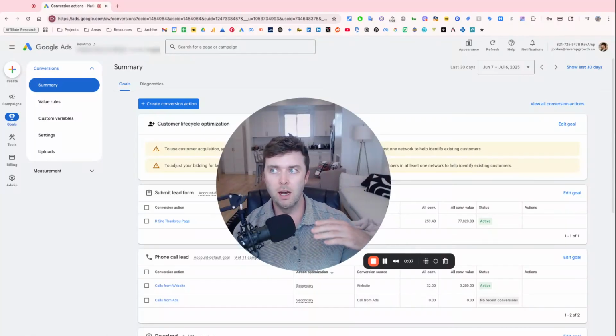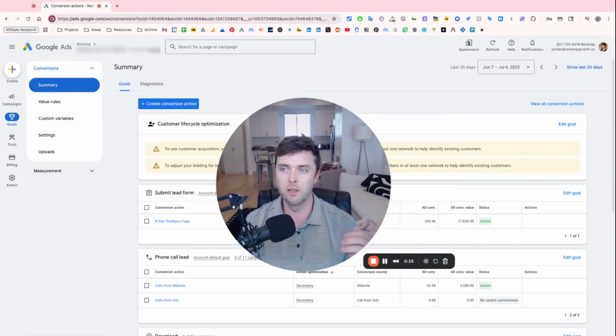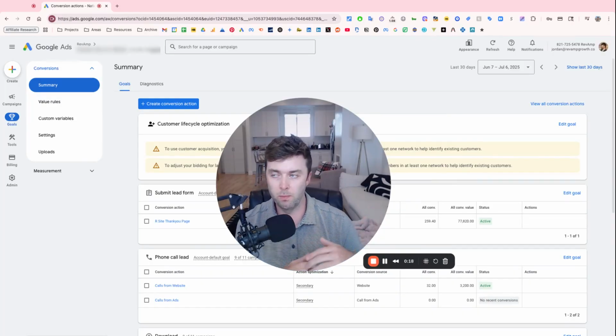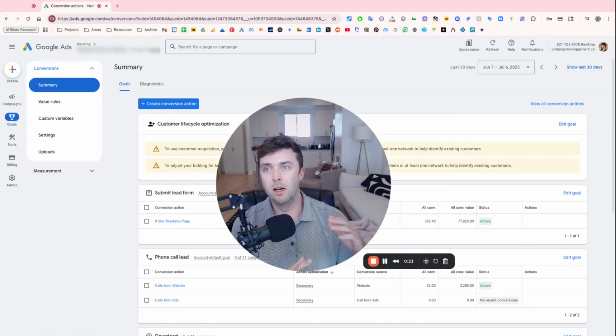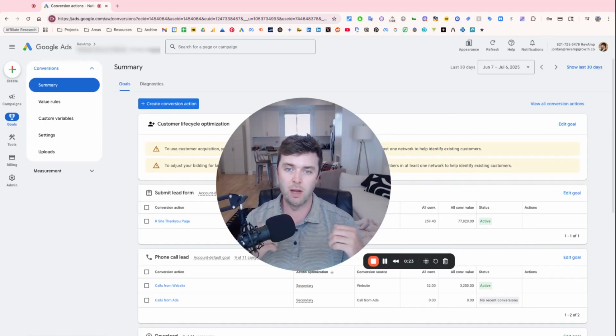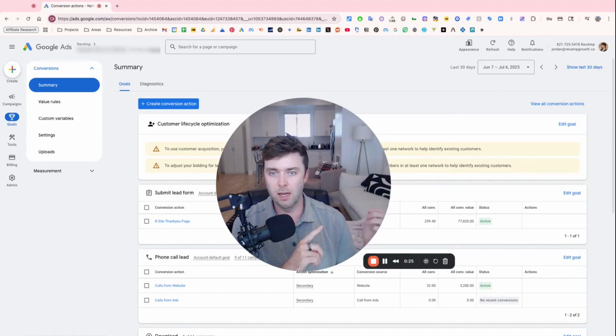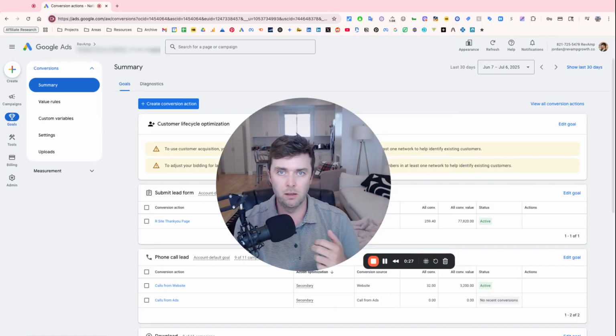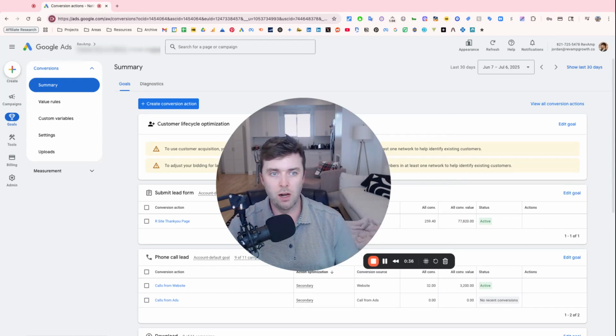how to properly upload multiple offline conversion actions. So if you're a lead gen advertiser or working with clients where you're uploading offline conversions, I just want to walk through the correct process of uploading multiple actions. If you have enhanced conversions for leads set up and you're uploading the Google Click ID, GBraid, WBraid, this is the right way to make sure that you're uploading individual offline conversions.